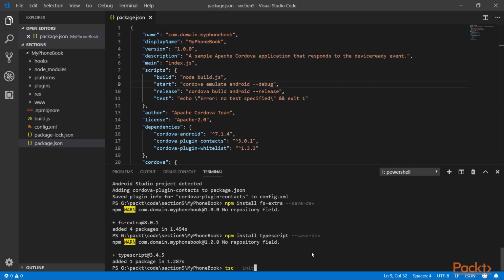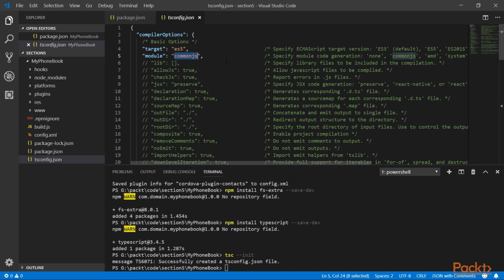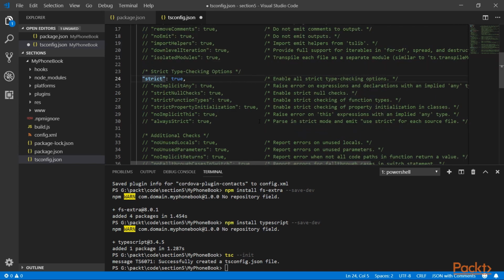Next, in the terminal, type tsc --init. This creates a tsconfig file. Change module from commonjs to AMD. Uncomment outFile and change it to www/scripts/index.js. This will compile all of our TypeScript into index.js and place it in the www/scripts folder. Also, uncomment outDir and change it to www/scripts. Finally, comment out the strict true line.